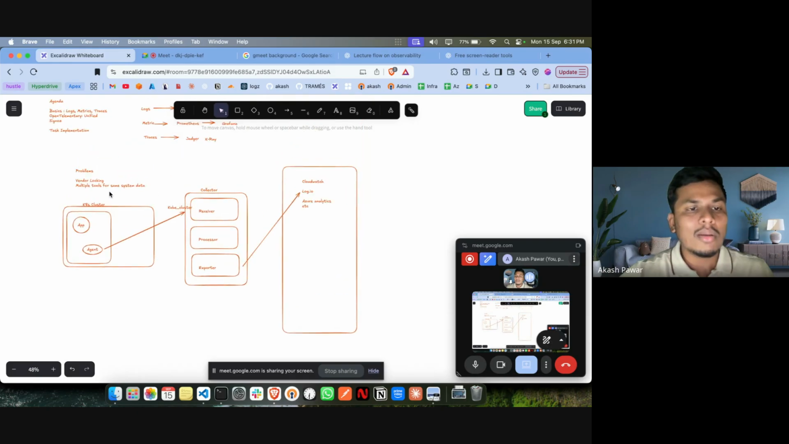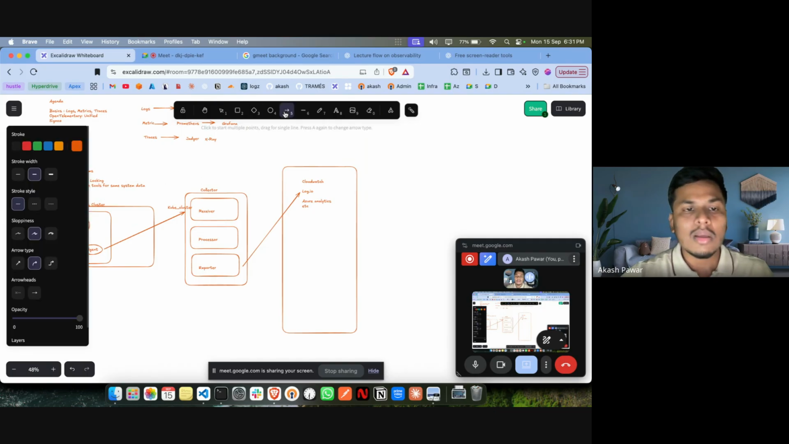This pain point, vendor locking, the first one, is solved by OpenTelemetry. Multiple tools for the same system data, this pain point is solved by Datadog.